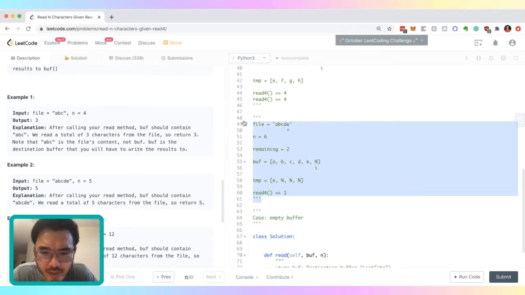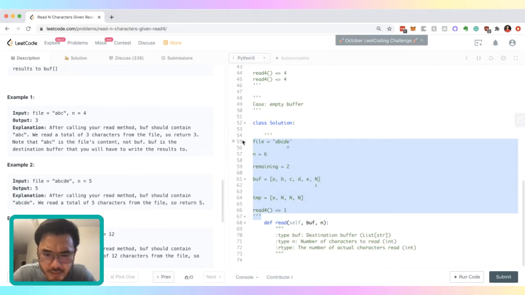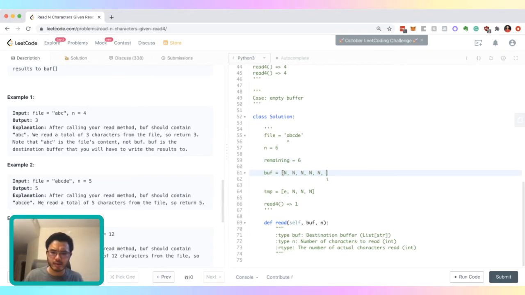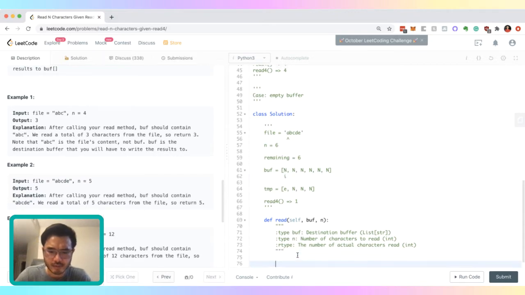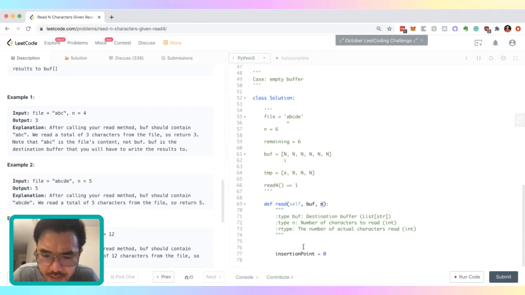This case is pretty good. I'll get this one working. So let me just move this closer to my code. So obviously, we're going to start here. And remaining is initially 6. Buffer is initially of size 6, like this. This is the insertion point. So insertion point is 0. The buffer, I will assume, is big enough. It's of size n.